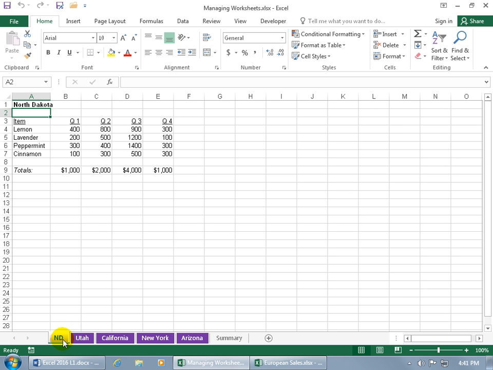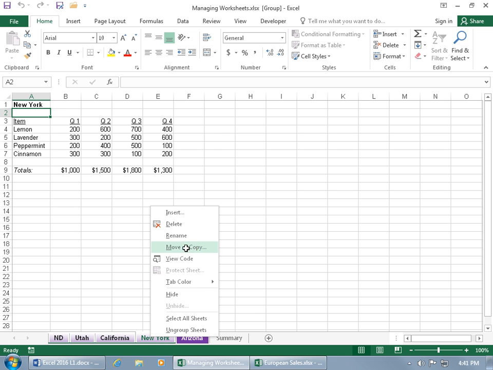So I can go ahead and select a range. Like, let me select North Dakota. And let's say we just want a total of 4 worksheets. Hold down the Shift key and select all 4. Then right-click on the selected 4, go up to Move or Copy.